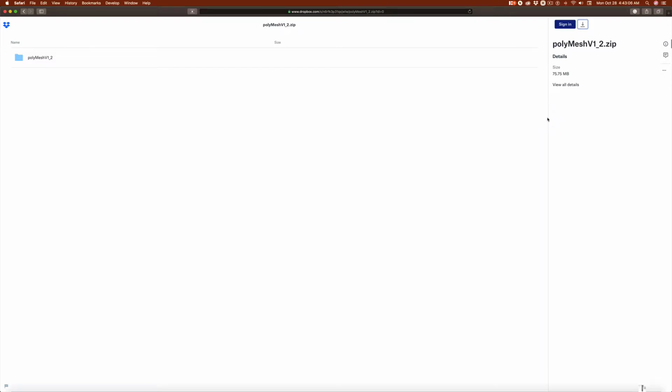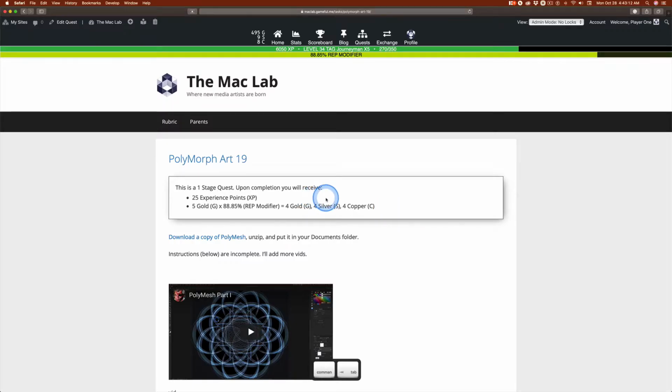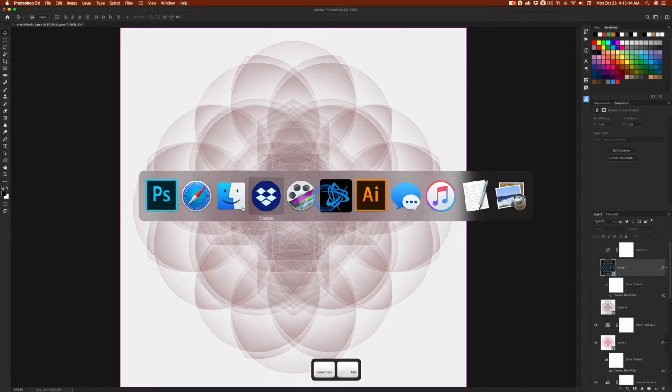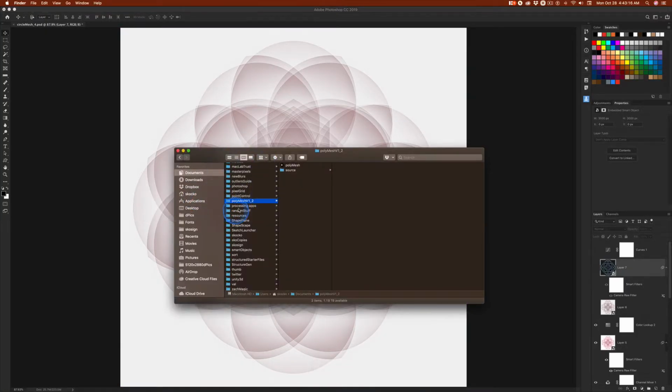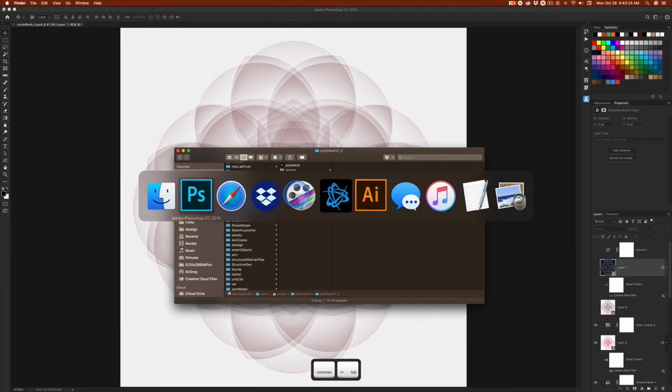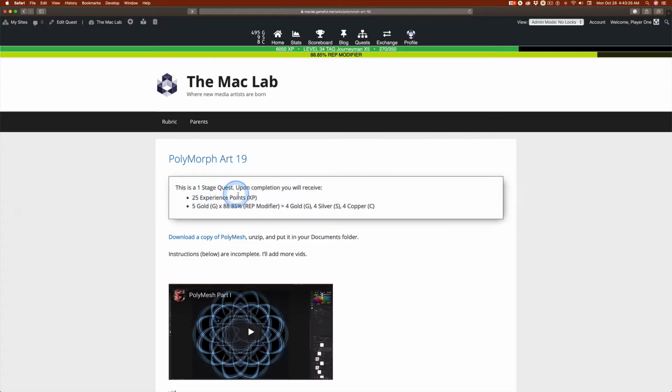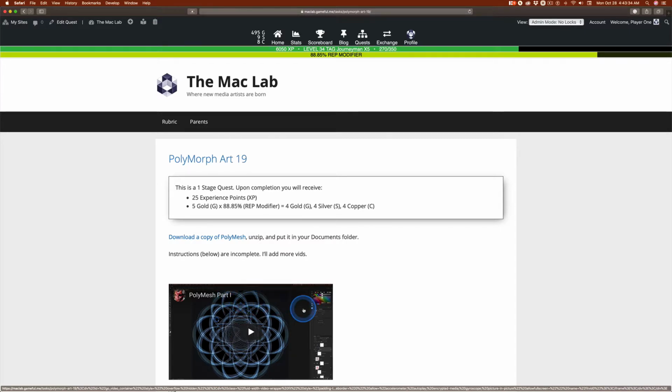Go into the Finder, unzip the file, and drag it into your documents folder. There we go. The folder, not the zip file. Okay? And then what you see in this next video, which will be called part 2, will make sense when I show you where the file is and tell you what to do with it.